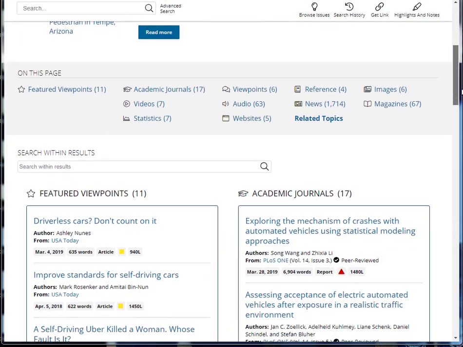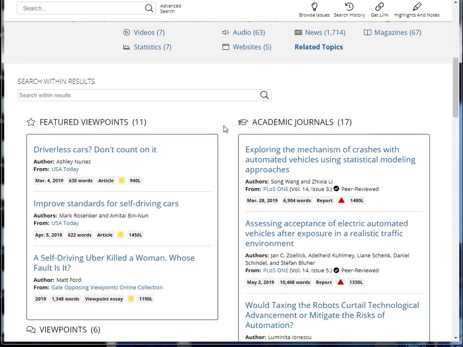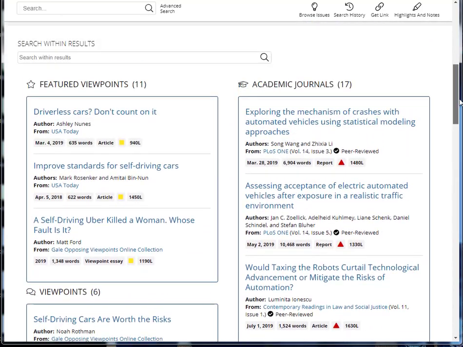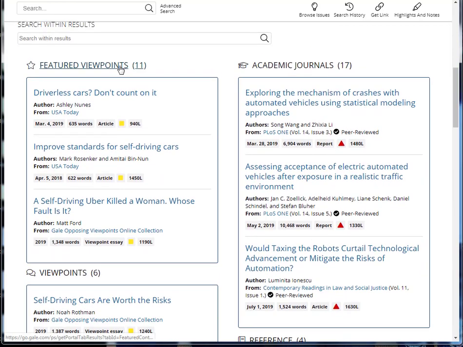But again, scroll down. There are many different types of sources available. There's things like academic journals as well. So we'll get to that later in the semester. But for now, I want you to pick one of the Viewpoints articles. This database refers to them as Viewpoints. They're called commentaries, opinion pieces, editorials. They all mean the same thing. They're articles where the author presents an argument on an issue.